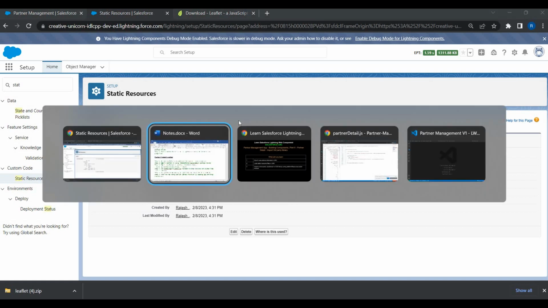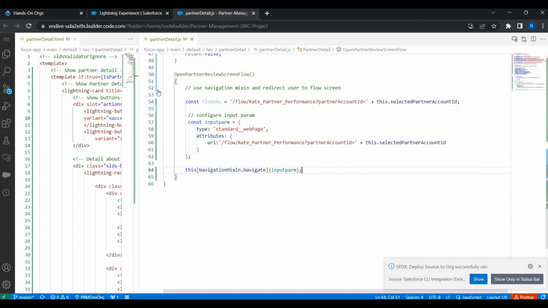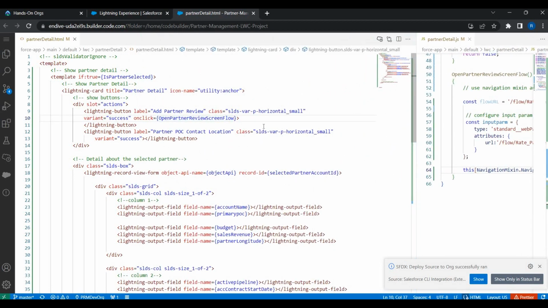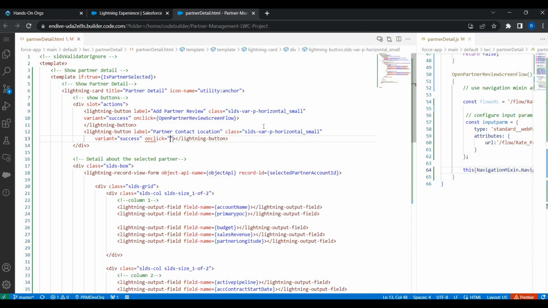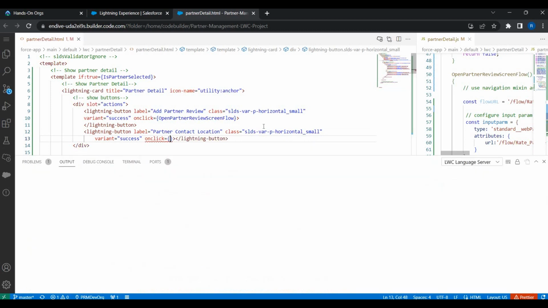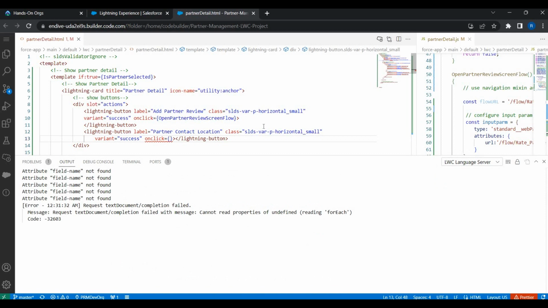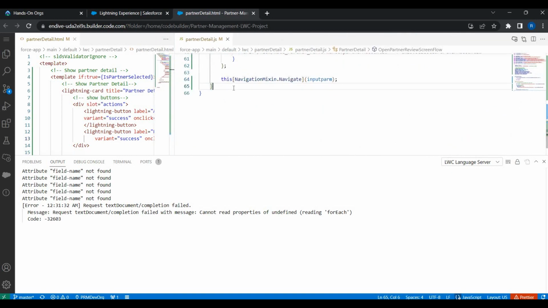Let's go back to the code and start from here. On click of partner contact location, I want to execute a function in the JavaScript controller. We'll say openContactLocation. That's my function name. Let's go back here and add it.